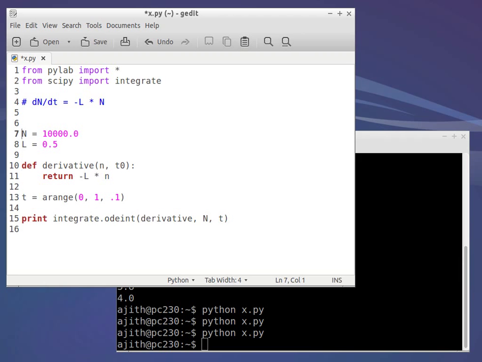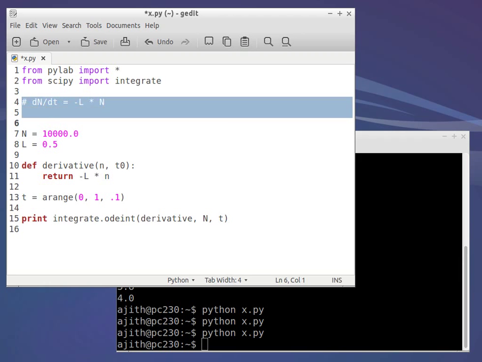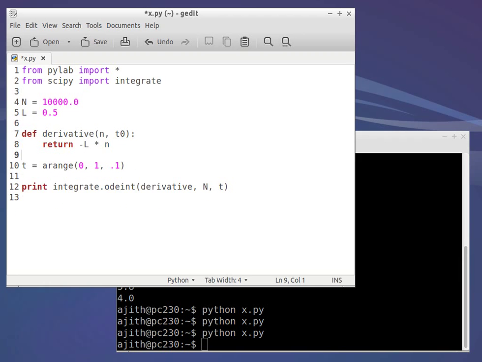So we know our equation is dN by dt is minus lN, and that is incorporated into this function. What this function returns is minus l into N, because dN by dt is minus lN, right? So that is what it returns. Every time the function is entered, it takes this first argument and returns its derivative. So let us see what the output is.